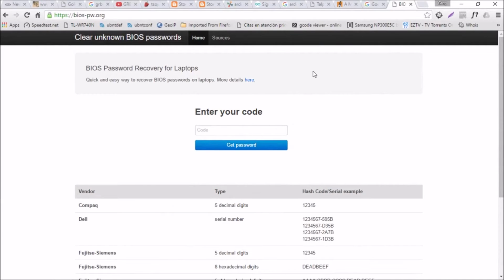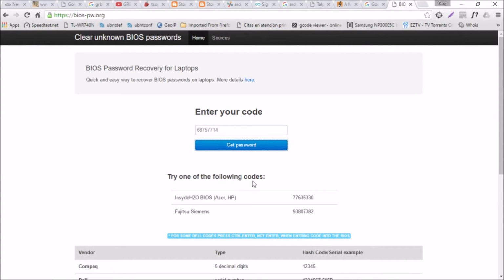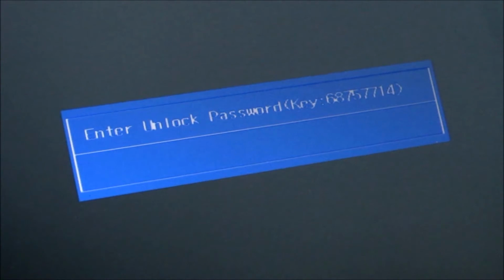Okay, so here's the website. I'll put a link in the description, biospassword.org, and enter your code. So the code from the system is as follows. Get password. Interestingly, the first hit is for this BIOS, which is Acer, and it's an Acer machine. So this apparently should be the code that we need to enter to unlock at least the hard drive. Let's see. So let's try the code and see what happens.